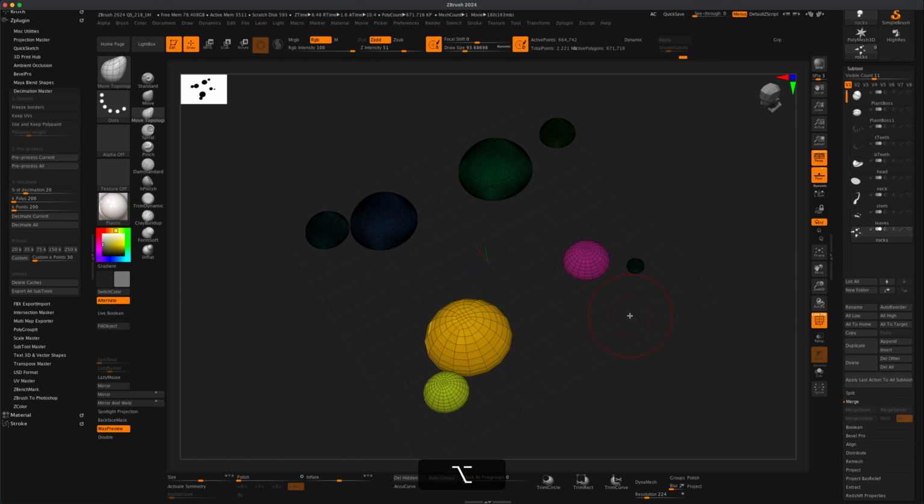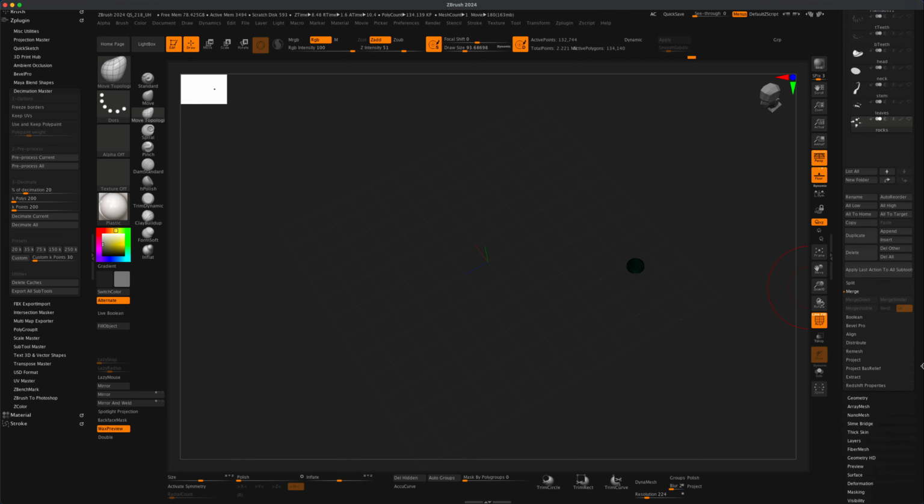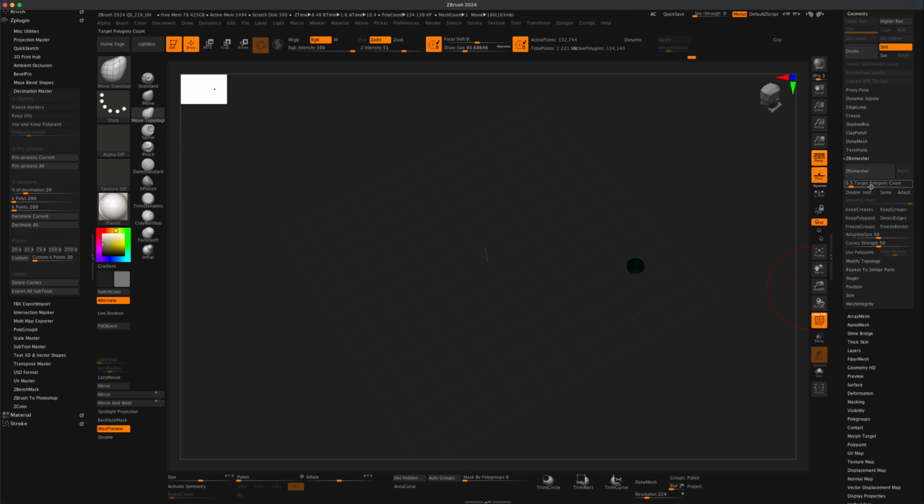So I'm going to fast forward, and all I'm going to do is press Control Shift on each one and just do the same thing. I'm just going to ZRemesh each rock at 0.5. And if you wanted lower, just do half and find a number that works for you. But 0.5 seems like a good number to shoot for.